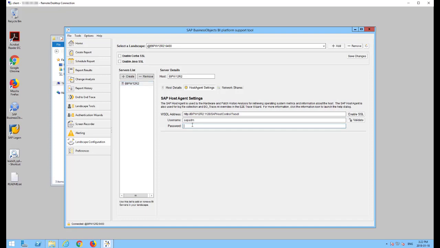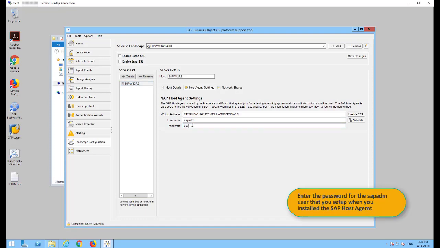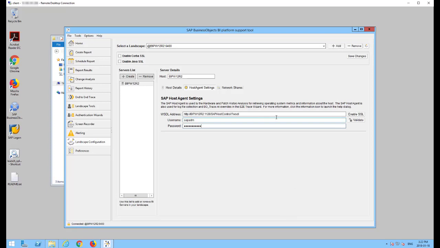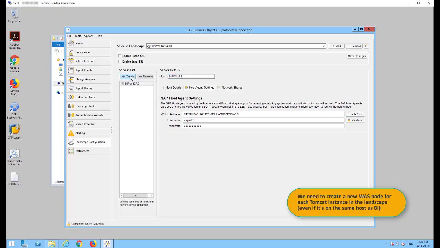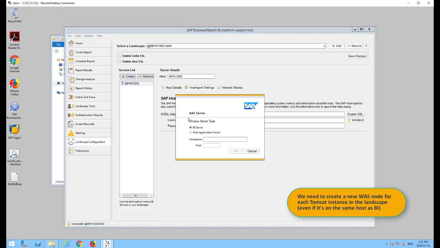First, we'll configure the host agent settings. Enter the password that you previously specified for the SAP ADM account or for the host agent, and then click Validate. Once it's validated, this step is complete. Next, we need to create a web application server node.